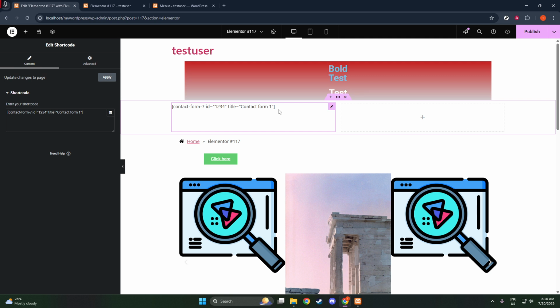With the shortcode widget now placed into your layout, direct your attention to the panel on the left, which should now display the shortcode widget's settings. Here, under the Content tab, you'll find a field where you can paste your shortcode. This is the key part of using shortcodes in Elementor. You simply paste the shortcode you want to use into this field.